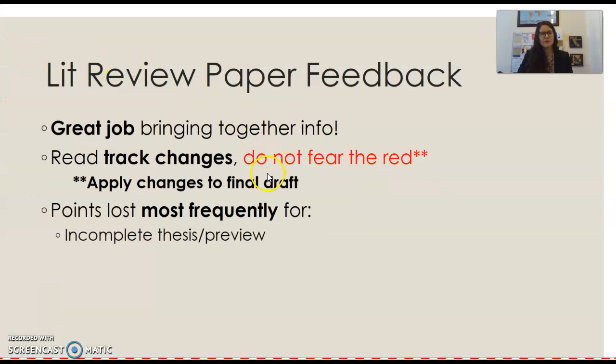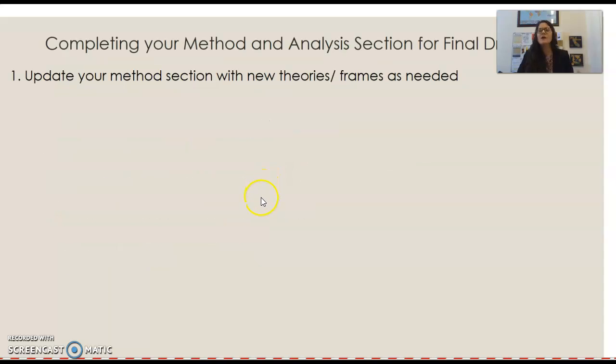Oh, yes, this is what I want. Okay, fantastic. So let's talk about completing your method and analysis section. You have a large chunk of it done already. You have written your method section and started or perhaps completed the first part of your argument. Now I'm looking for you to write the second part of your argument, the second part of your paper or your thesis that's going to prove your overarching claim.